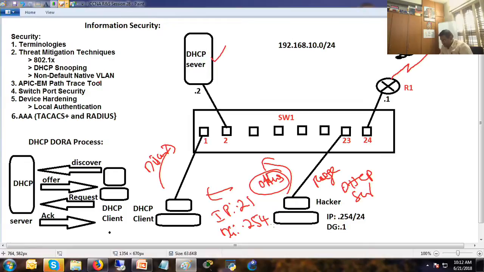His IP address. Now, the client will get this IP. Okay, the client received one offer. He will ask, shall I use that? He will ask whom? The hacker PC will say, okay, use it.